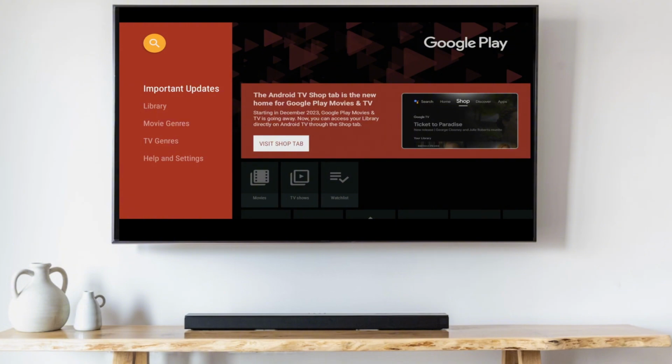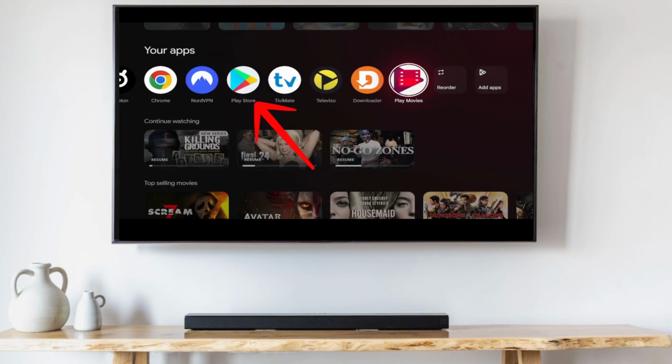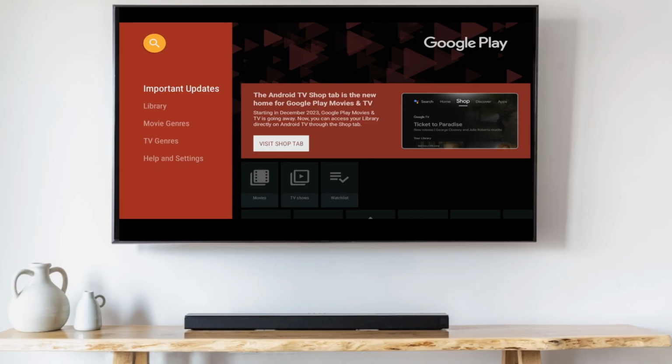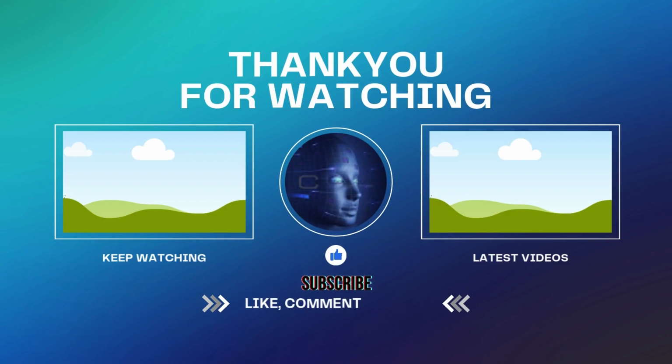You may have noticed me scroll past the Google Play Store app earlier. If you want to know how to get the Google Play Store shortcut on your home screen, then watch this video right here.